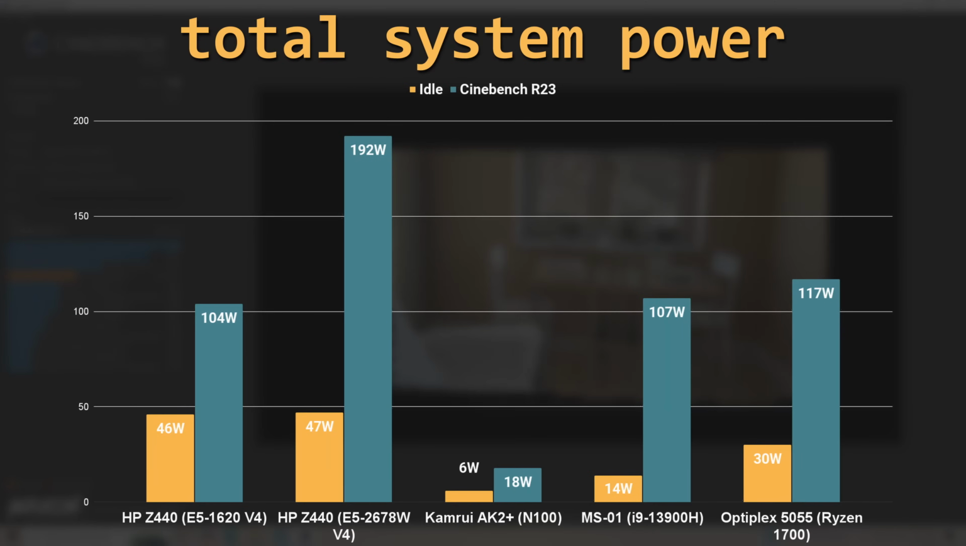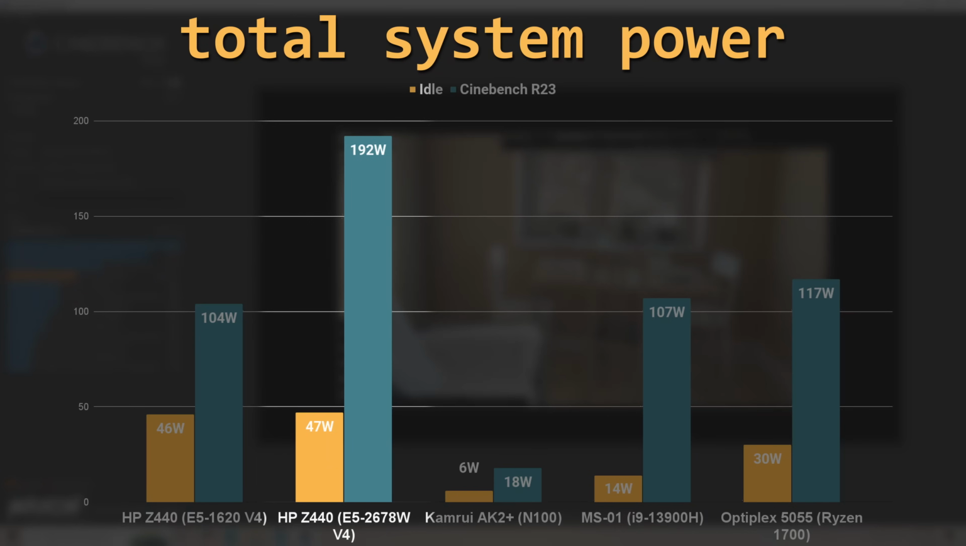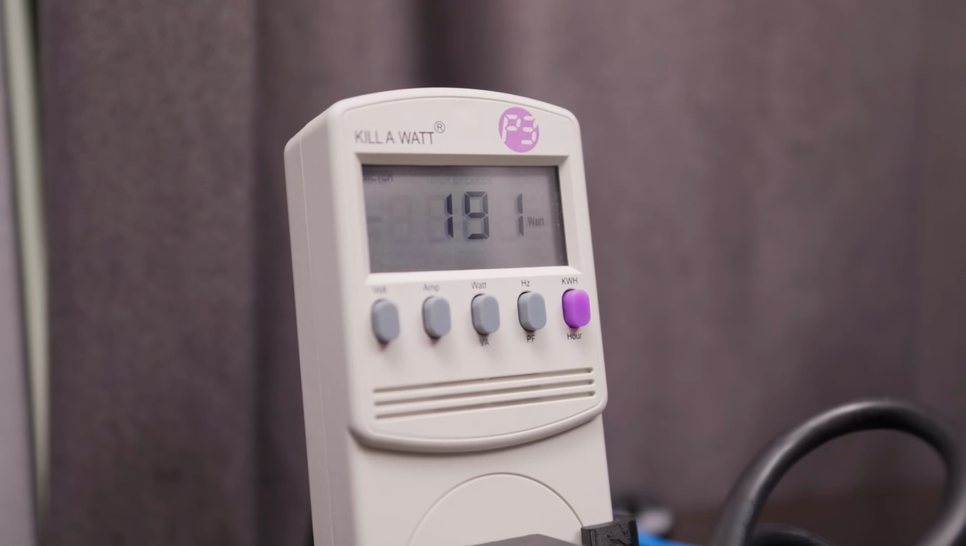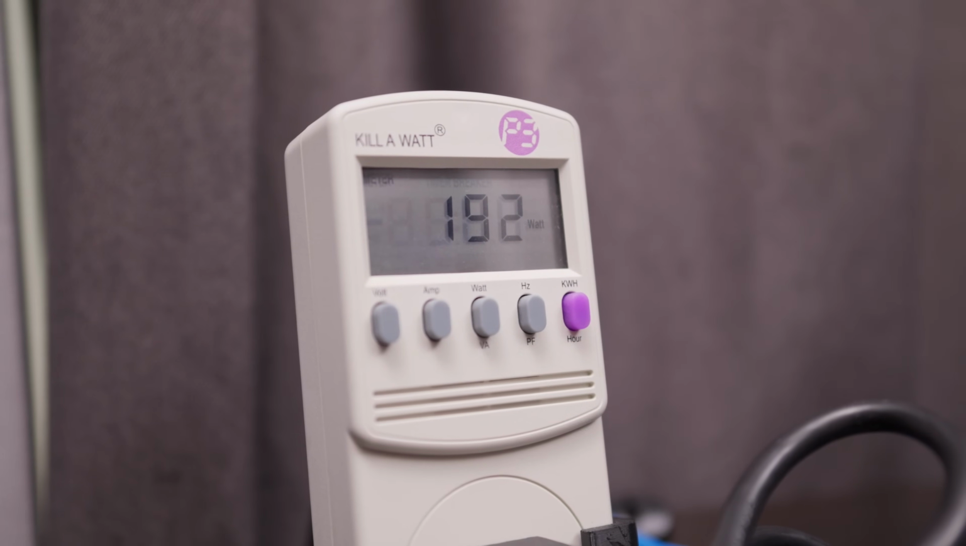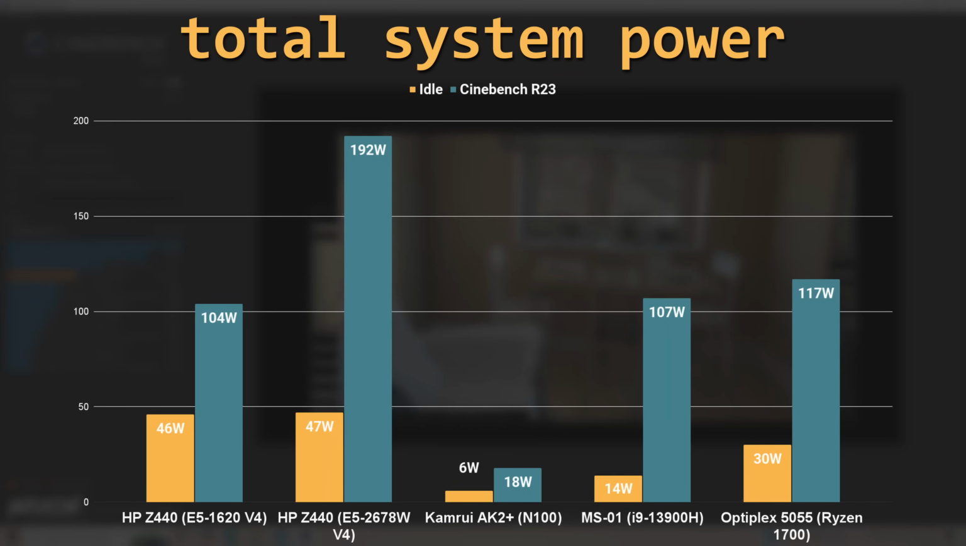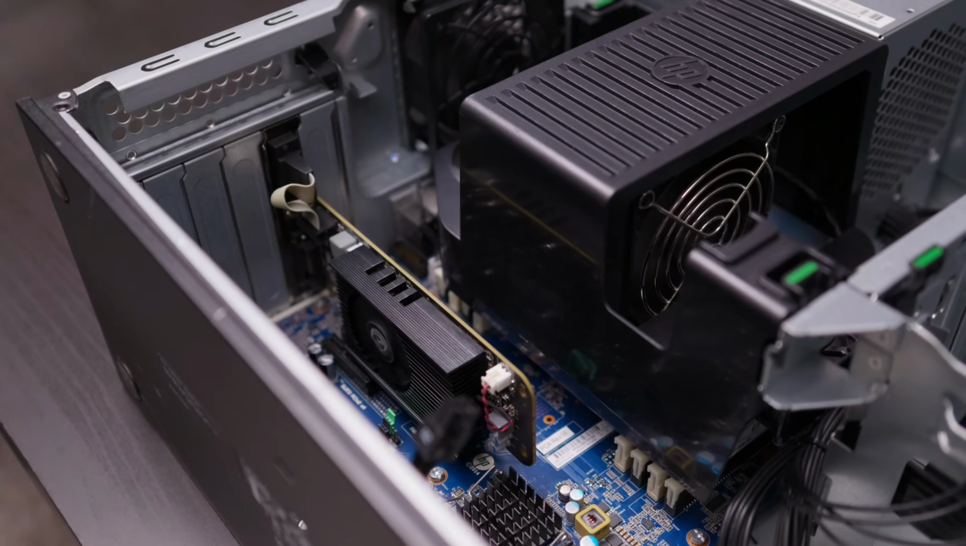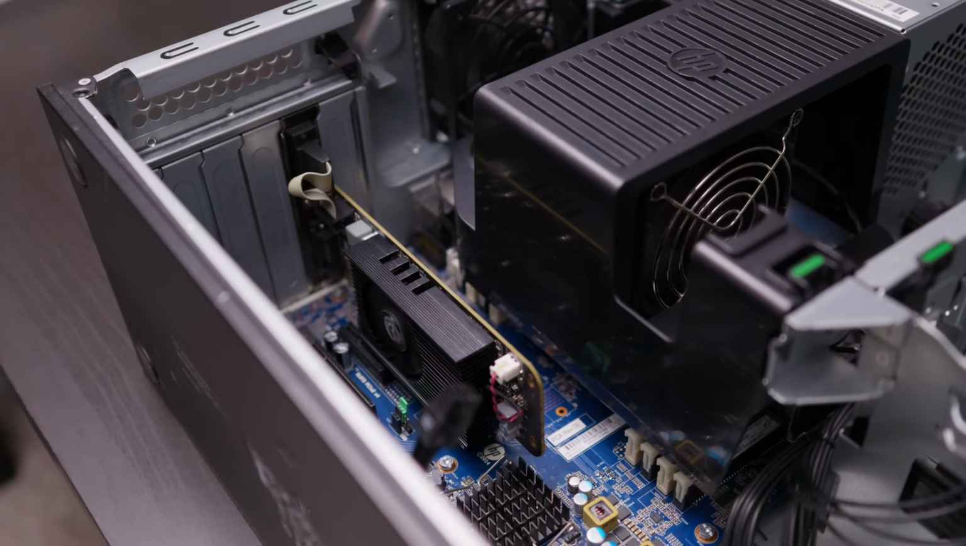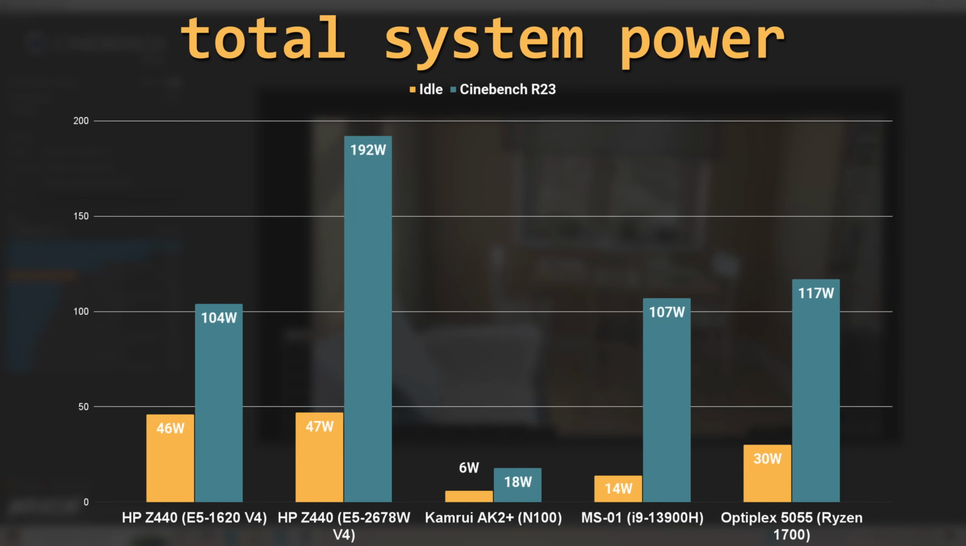If we take a look at total system power draw, the Z440 with the E5-2678WV4 doesn't look all that great. In fact, when running Cinebench R23, this was the highest power draw I've had of any system I've tested on the channel at 192 watts. The idle power draw at 47 watts isn't that great, but it's also important to keep in mind that this was with the R7-250 installed. If we were able to remove that, the power draw might be a little bit lower.